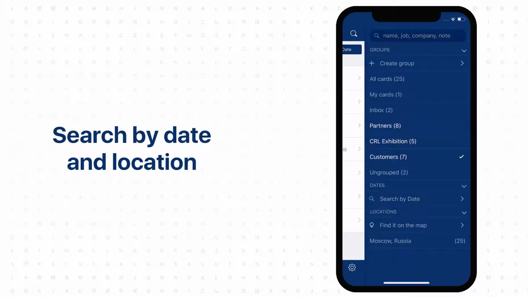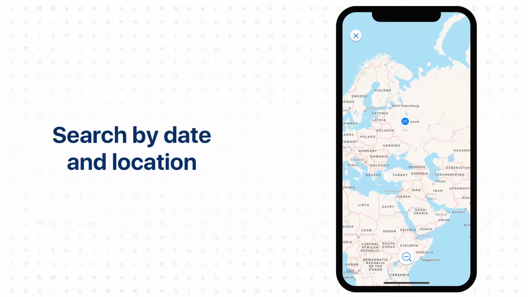You can also search by location. Select Find on the map and tap the location where the cards were scanned.